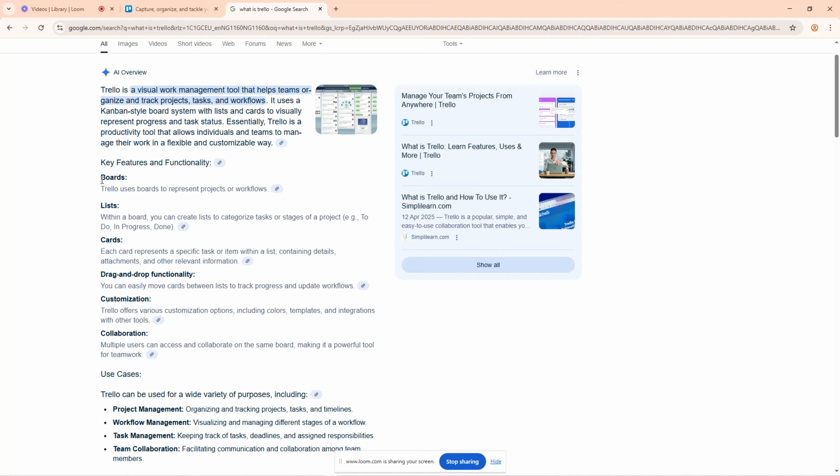We will be seeing things like boards, lists, and cards in Trello. So we'll be understanding how these things collaborate to help us organize a particular task or project on Trello.